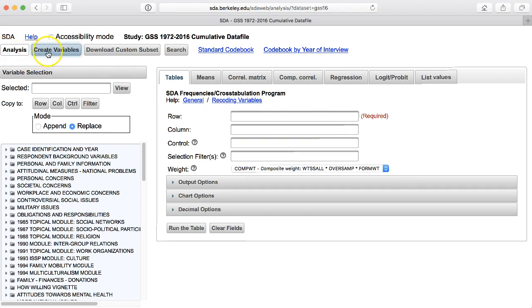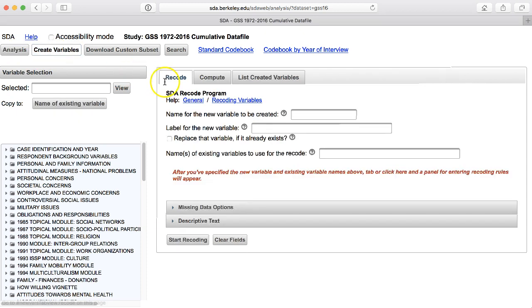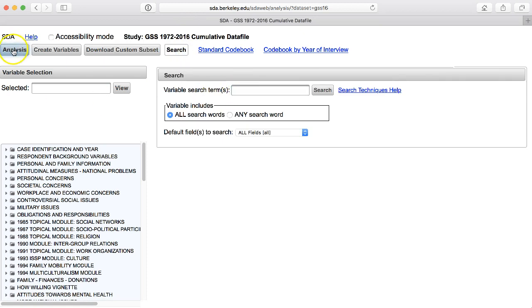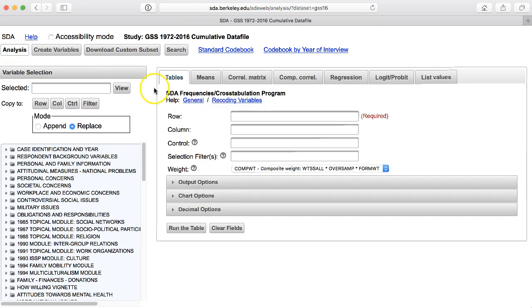Here we have a series of buttons that represent the main kinds of tasks you can do with the user interface. There's analysis, the default, create variables, and you can see that this panel is changing as we go to the different buttons: download, custom subset, and search. And let's go back to analysis.